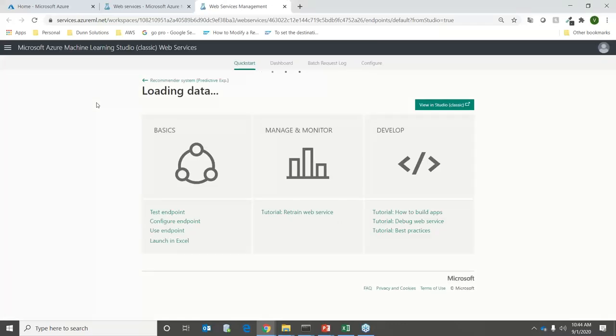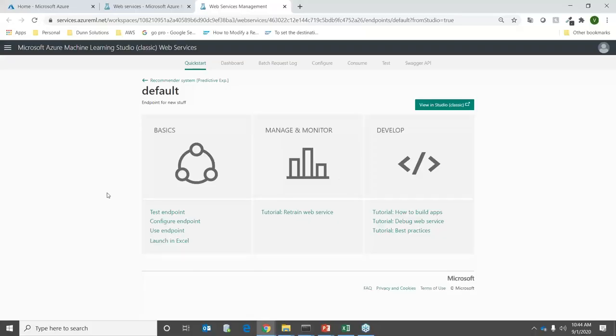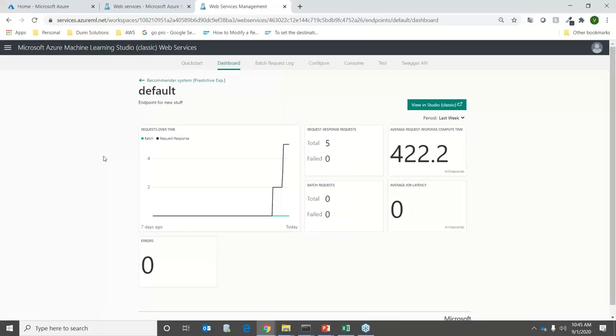Now this is a place where you can manage your web services for both training and predictive experiment. Let's look at a few different functionalities here. This will give us total responses and requests that have happened for this predictive experiment. Now we can see that in total we've had five different request and response requests, which took on average 422.2 milliseconds, which is good. This is just showing the entire dashboard to us, and this is the part of the model serving that we talked about.